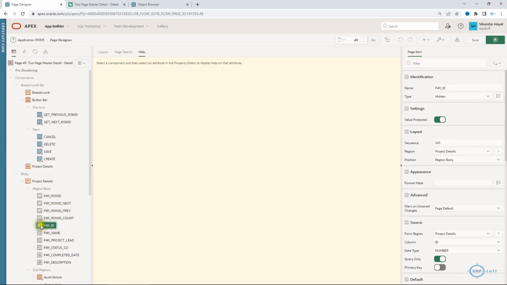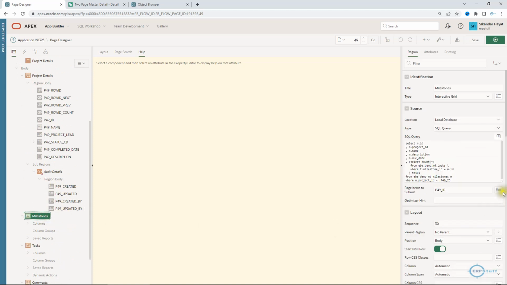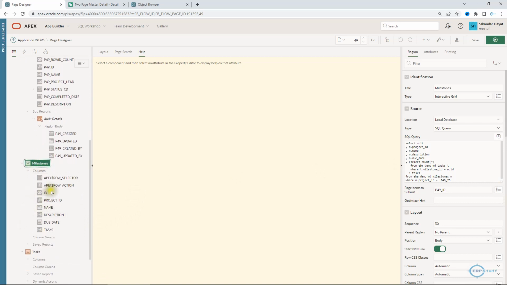Oracle has hidden it. So if you see here P9, whatever value of project ID is here, this detail will open with this, right? This is how it is.